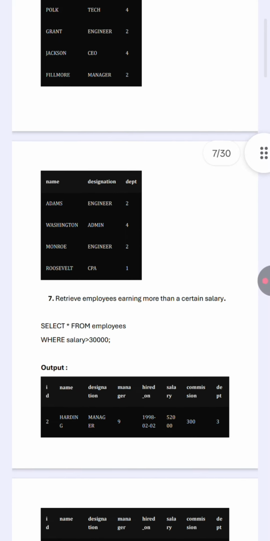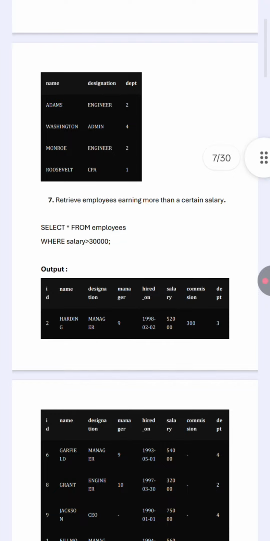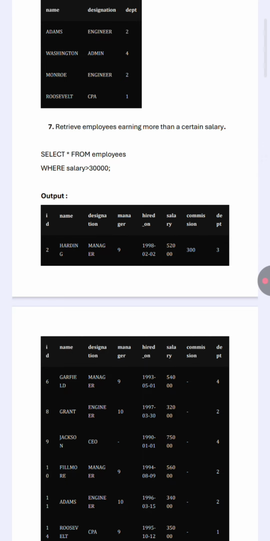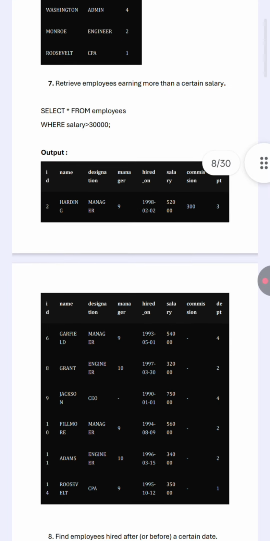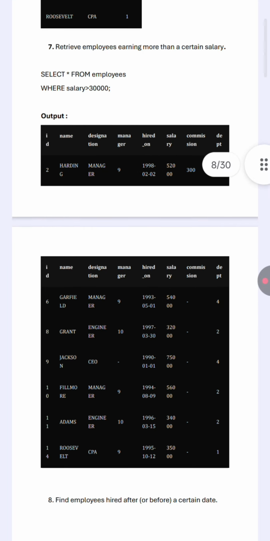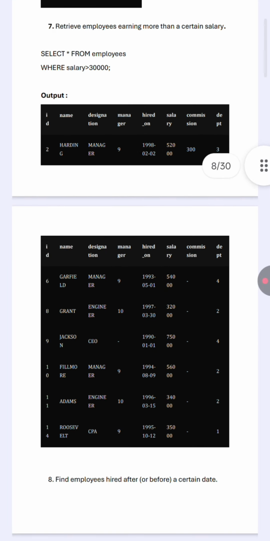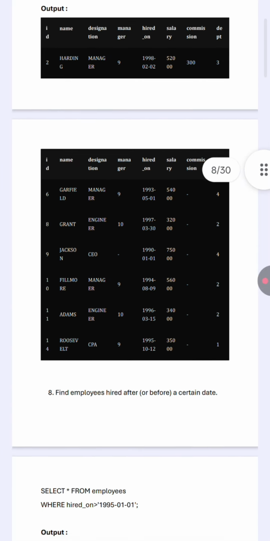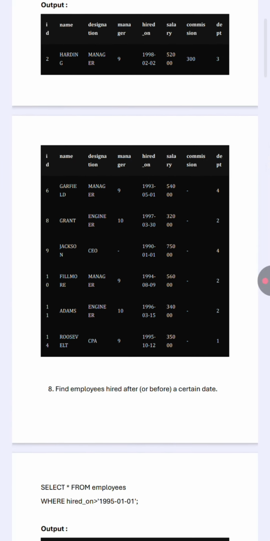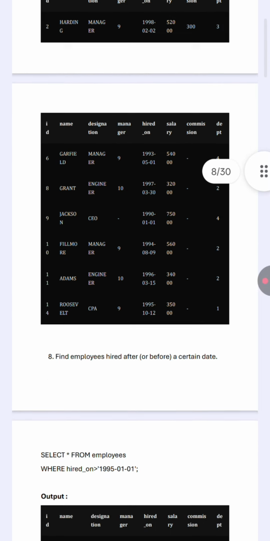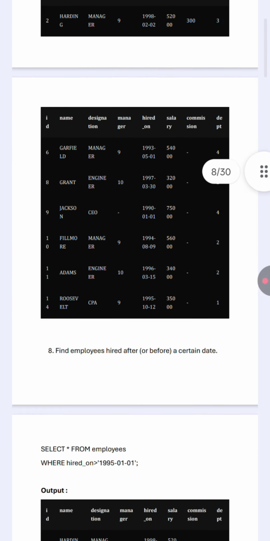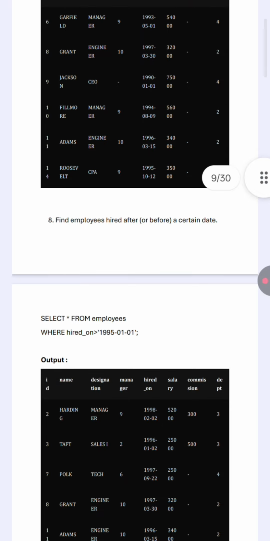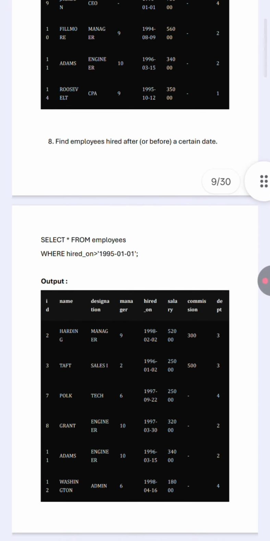I also found employees hired before or after a specific date. Next, I displayed employees who receive commission. I counted how many employees work in each department using group by. After that, I calculated the average salary department wise.